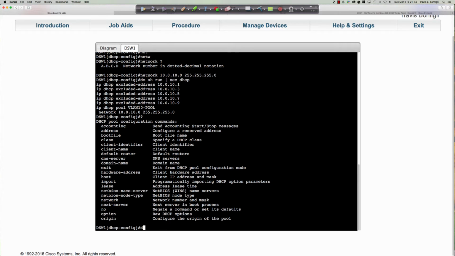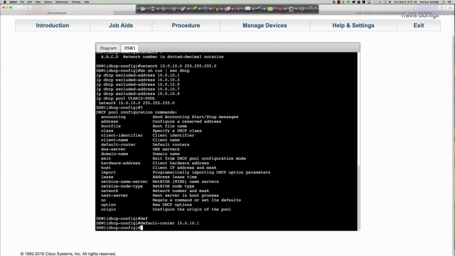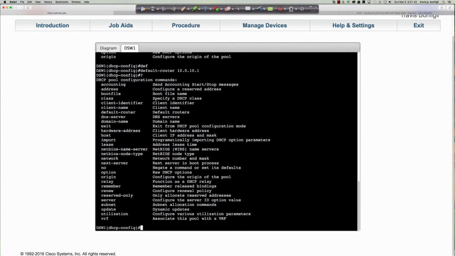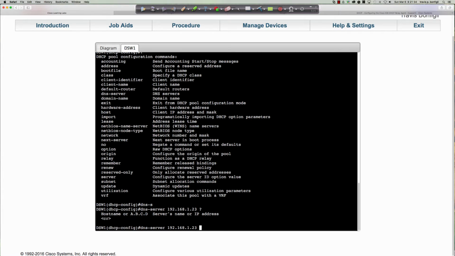DSW1, and let's put in our default router setting. So it's going to be 10.0.10.1. Now, there's also some additional information that we could put in here. I could put in a DNS server. So if I were to say dns-server, I could say 192.168.1.23. And again, I'm just throwing an address in there. This isn't actually part of the lab.